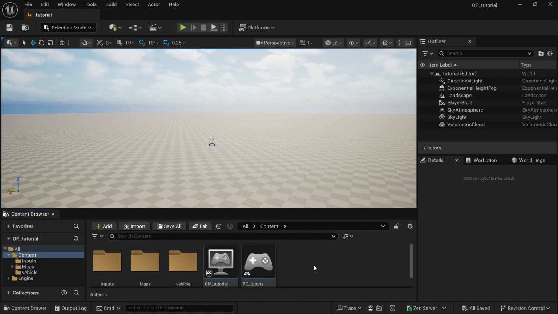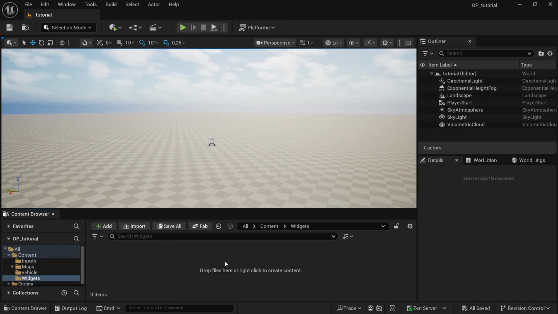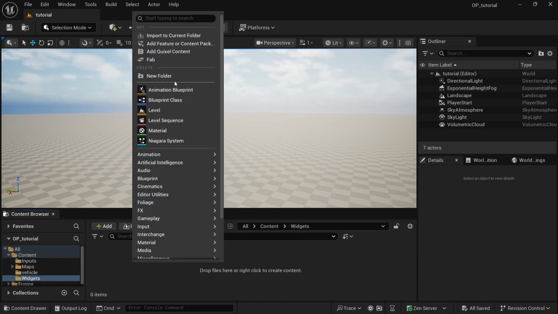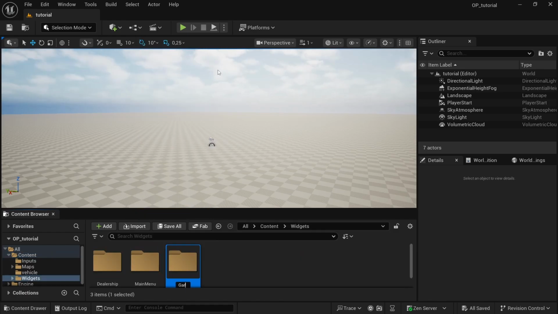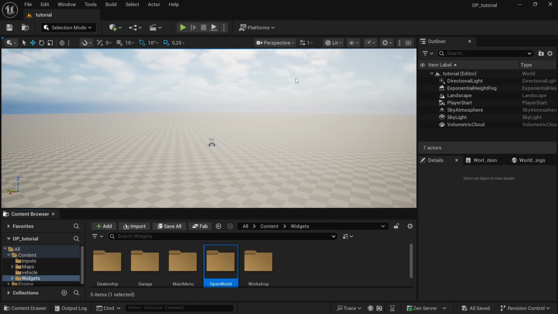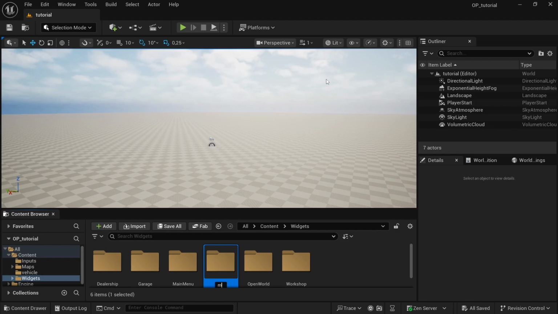And then back to our content folder, we're going to create another folder in here. We're going to call this widgets, and then in the widgets we're going to do the same thing, because we're going to create the folders again: main menu, dealership, garage, workshop, open world, and then the final one we are going to make here is the minimap. Now, although the minimap does exist in the open world, I just want to keep it separate just for the sake of organizing, so that if there is, for example, something that goes wrong, then you can just go into the folder instead of trying to look through all the widgets.